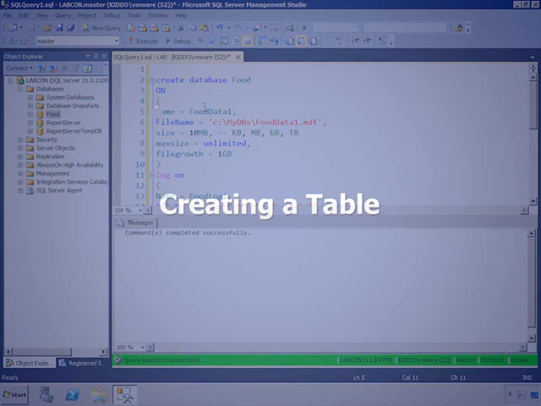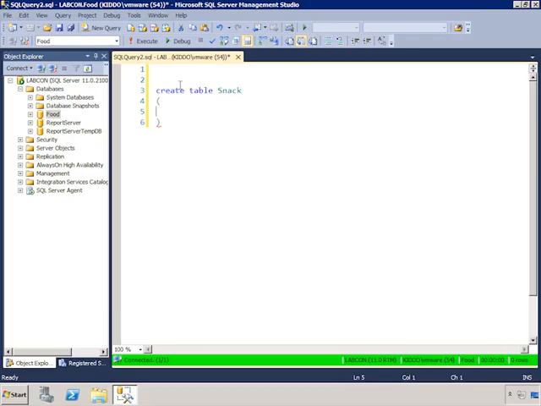So let's think about what we would want in a snack table. And this is going to be a very simple table. This isn't even going to be close to something that you would put in production. But I just want to show you how the table creation process works and introduce you to data types at the same time. So okay, let's start with a name, and we'll call this one snack name.